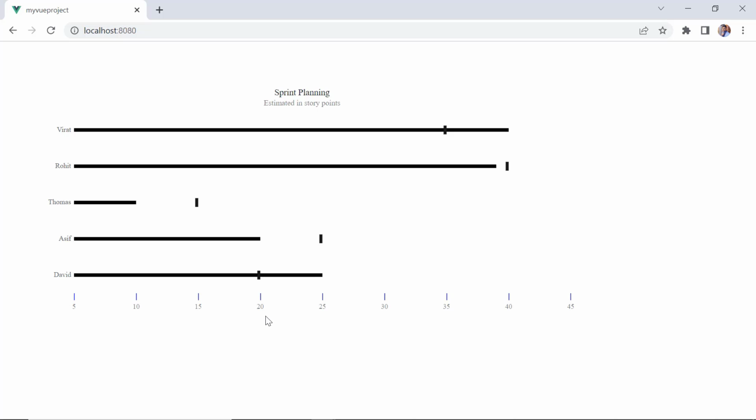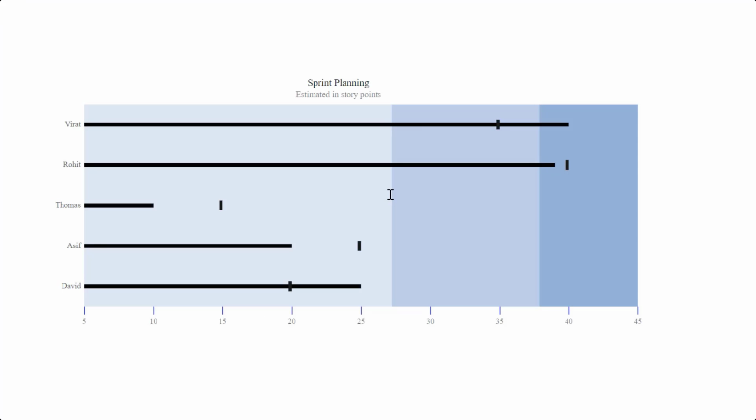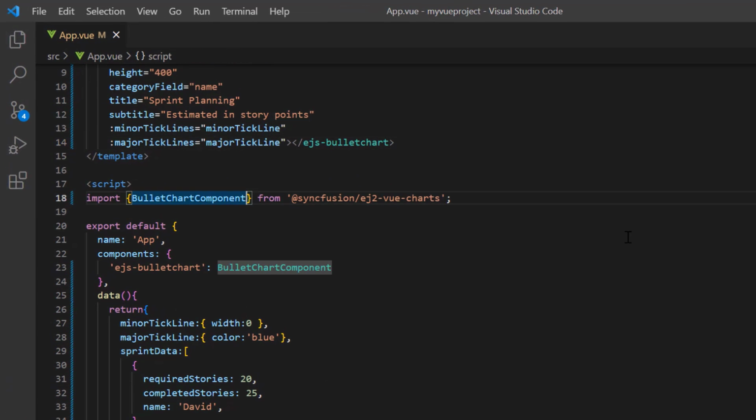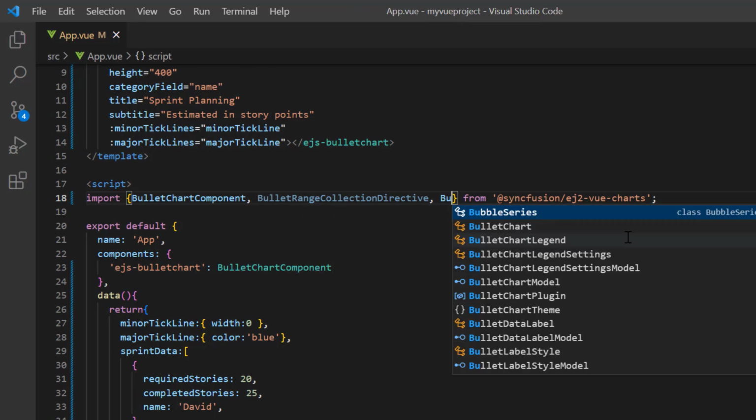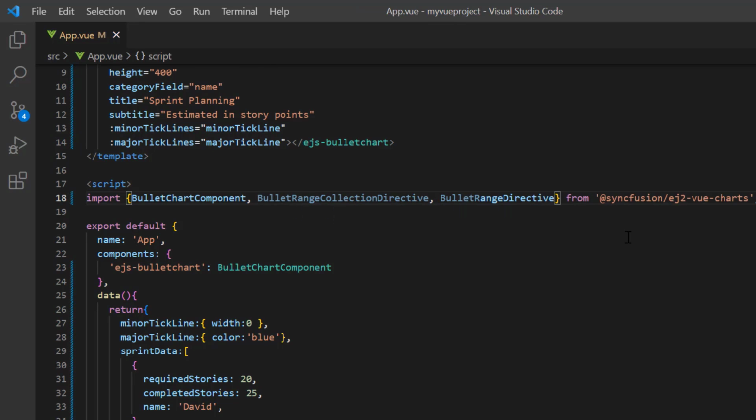I can categorize story ranges according to user performance standards as well. Say for example, by adding ranges, I can use 3 different color tones to delineate the good, bad, and satisfactory. To add the ranges in the bullet chart, I import the BulletRangeCollectionDirective and BulletRangeDirective from the Syncfusion EJ2 Vue Charts package.